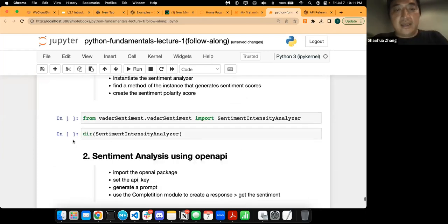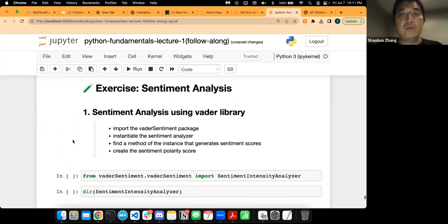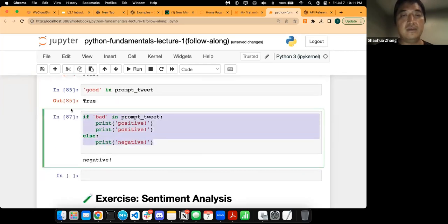We're finally at the end. So there are two different ways to do sentiment analysis. We did it sort of manually, right? By just looking at some positive and negative words. But human language is very complex.